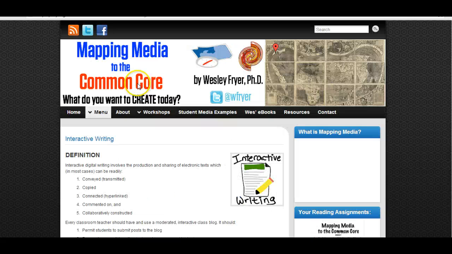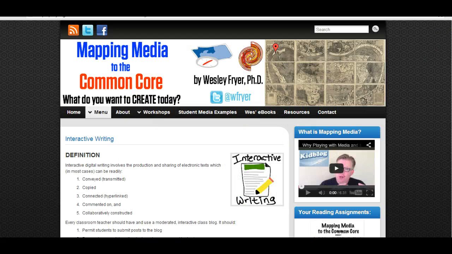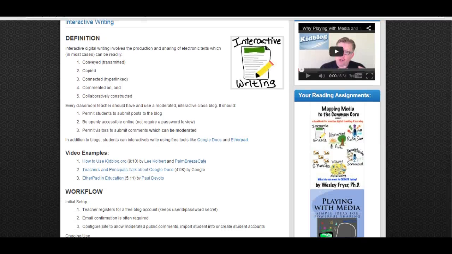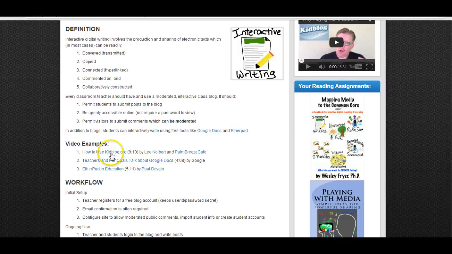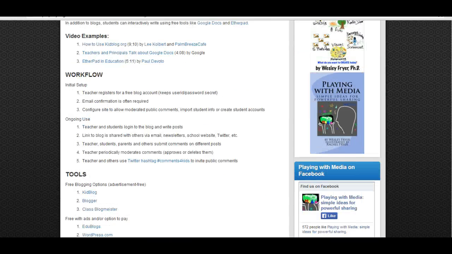So let's look at interactive writing, for example. It gives you the definition of what it is. It gives you video examples. And notice they're talking about KidBlog, which is something we talked about. It tells you a workflow, so it gives you some idea of how to get yourself set up. And then there's the tools once again.